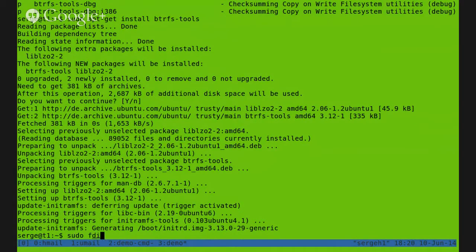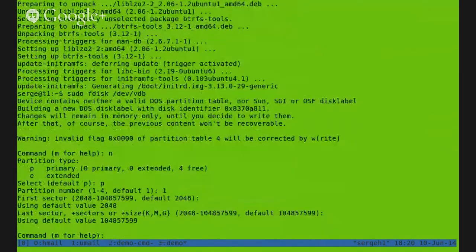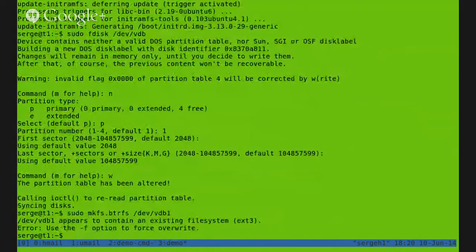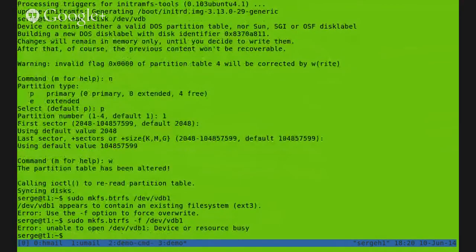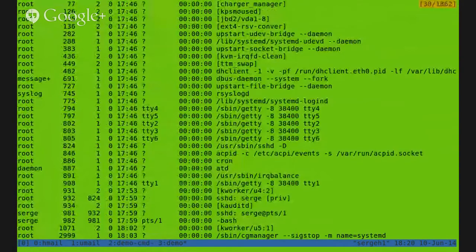So I will fdisk /dev/fdb and create a file system. So what are you up to now, Serge? Creating a Btrfs file system to use as... Oh. And this is the other option you are giving for being able to do the snapshotting. Mm-hmm. Okay.